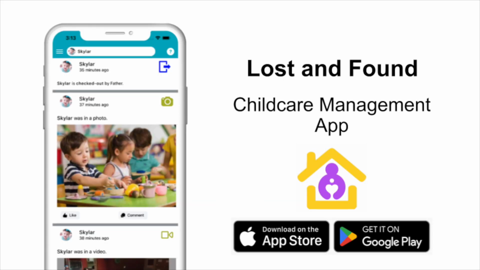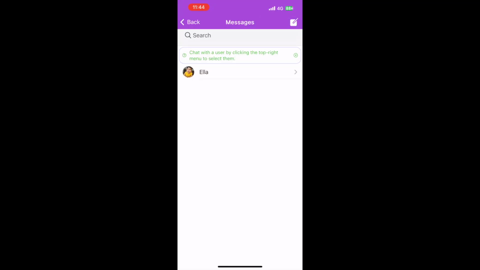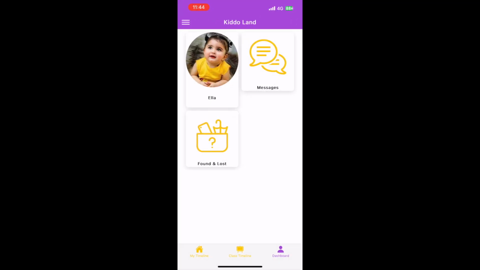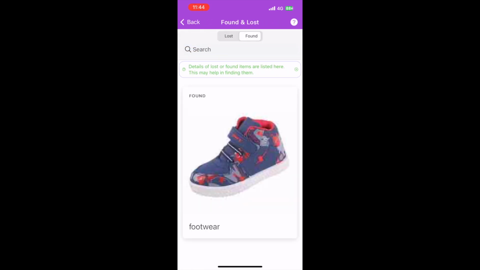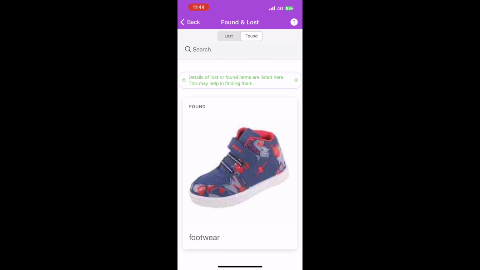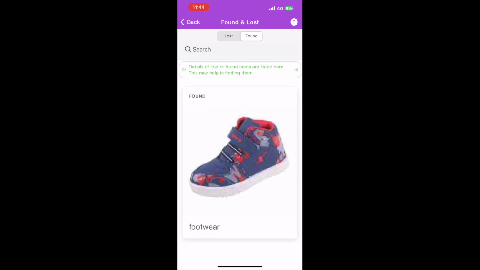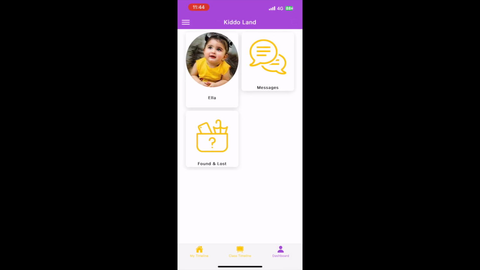Lost and Found. The Lost and Found menu keeps track of items your child may have left behind at the center. If the teacher or administrator finds something, they can log it in the Lost and Found section with a description. This way, you can quickly identify and claim your child's belongings without any hassle.